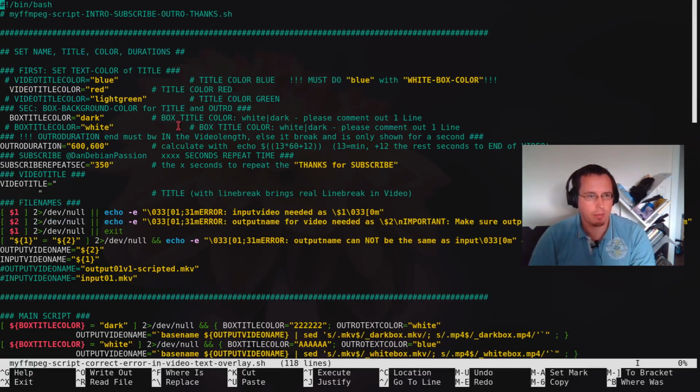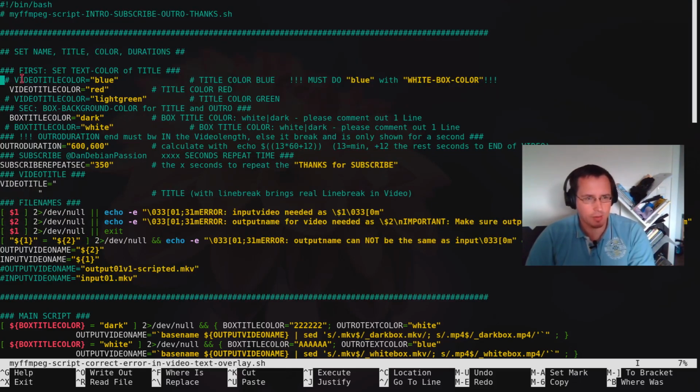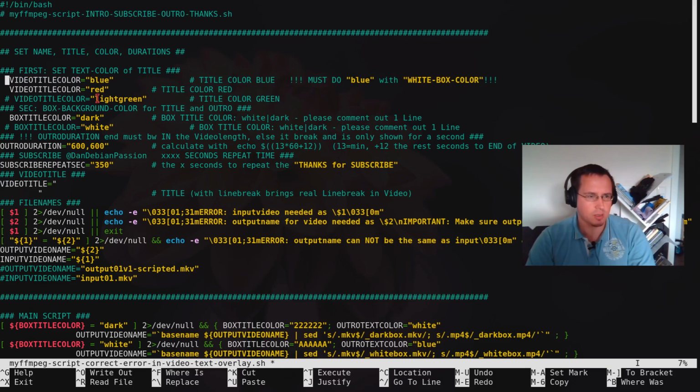So, and this is my script. It's just a working script. It's not perfect. It's not perfectly documented. It's just, I know how to use it and it's okay. And in the first part here, I set the variables which I use most in the main process. And this is very easy, so I can modify the variables for each video. For example, I can set the color here for the title: blue, red, light green, and then I just comment out what I don't want and change the setting very fast.